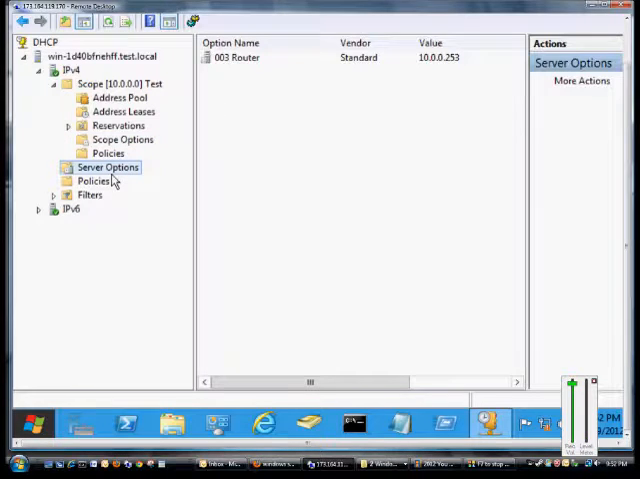So if we make an additional scope, then we can leave off the scope options for the router because this one entry will override all of those anyway and allows us to set that for all the different scopes.